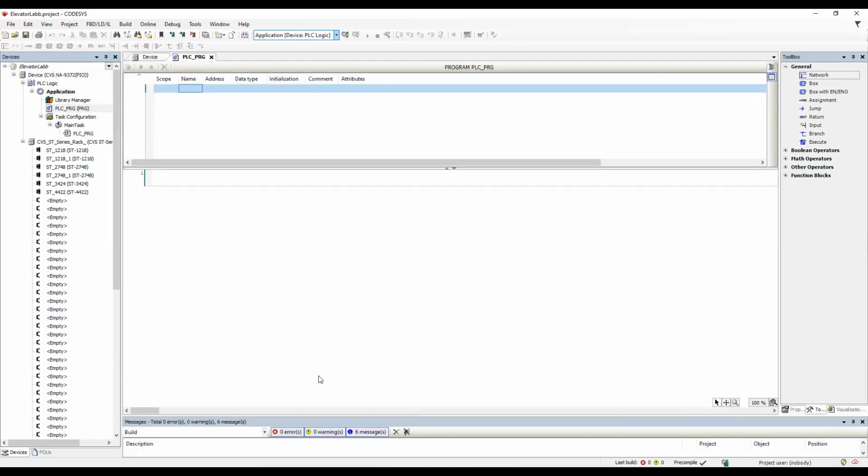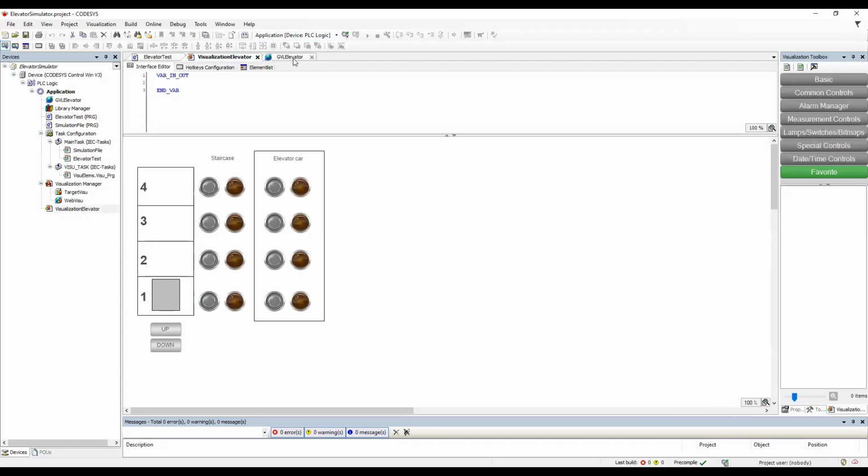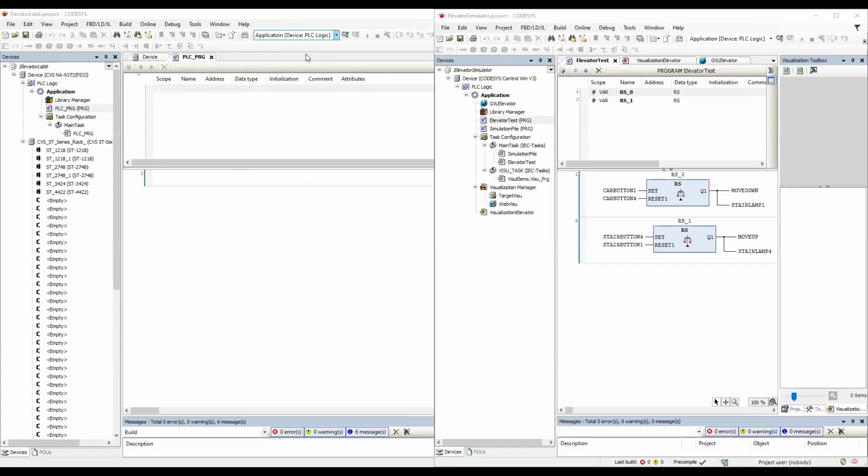And I open my simulator project in a new Codesys window. It's here. Here is the simulator, my global variable list, and my short test program. Now I want to run this test program in my PLC. To do that, I will have my two Codesys windows side by side, like this.